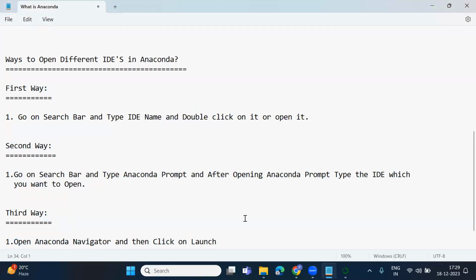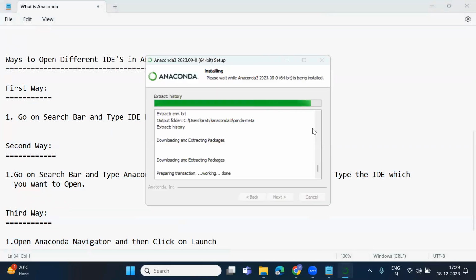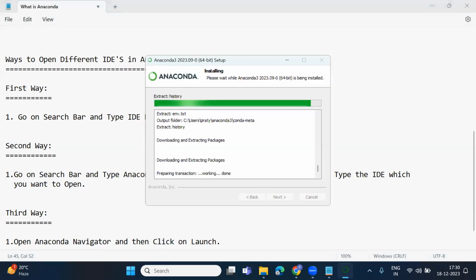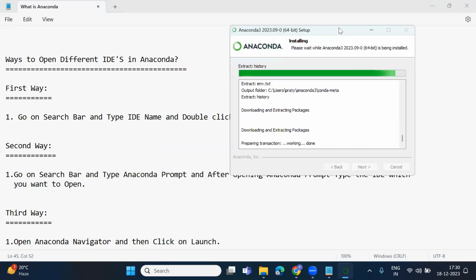And what is your third way? Once your installation is completed, you will get one software known as Anaconda Navigator, and you need to open that software. Once you open that software, you will see different IDEs available for you, and whatever IDE you want to open, you simply click on launch. Your IDE will open. These are the three ways which are there.